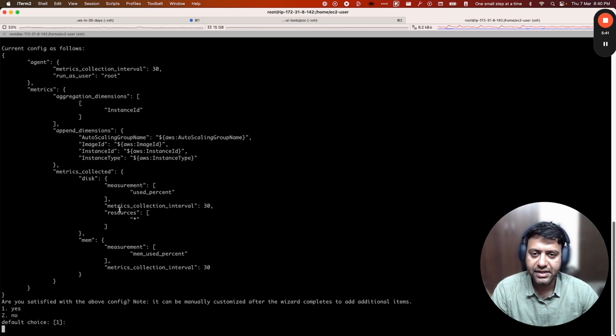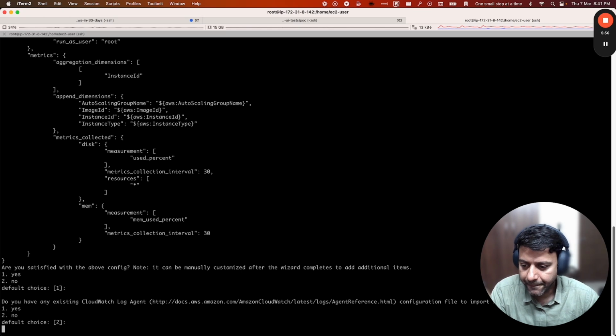Remember, the agent which we are installing is called a unified agent because it can send the metrics and it can send the logs as well. So that's why the name is unified. Cool. So I think all this configuration looks good.